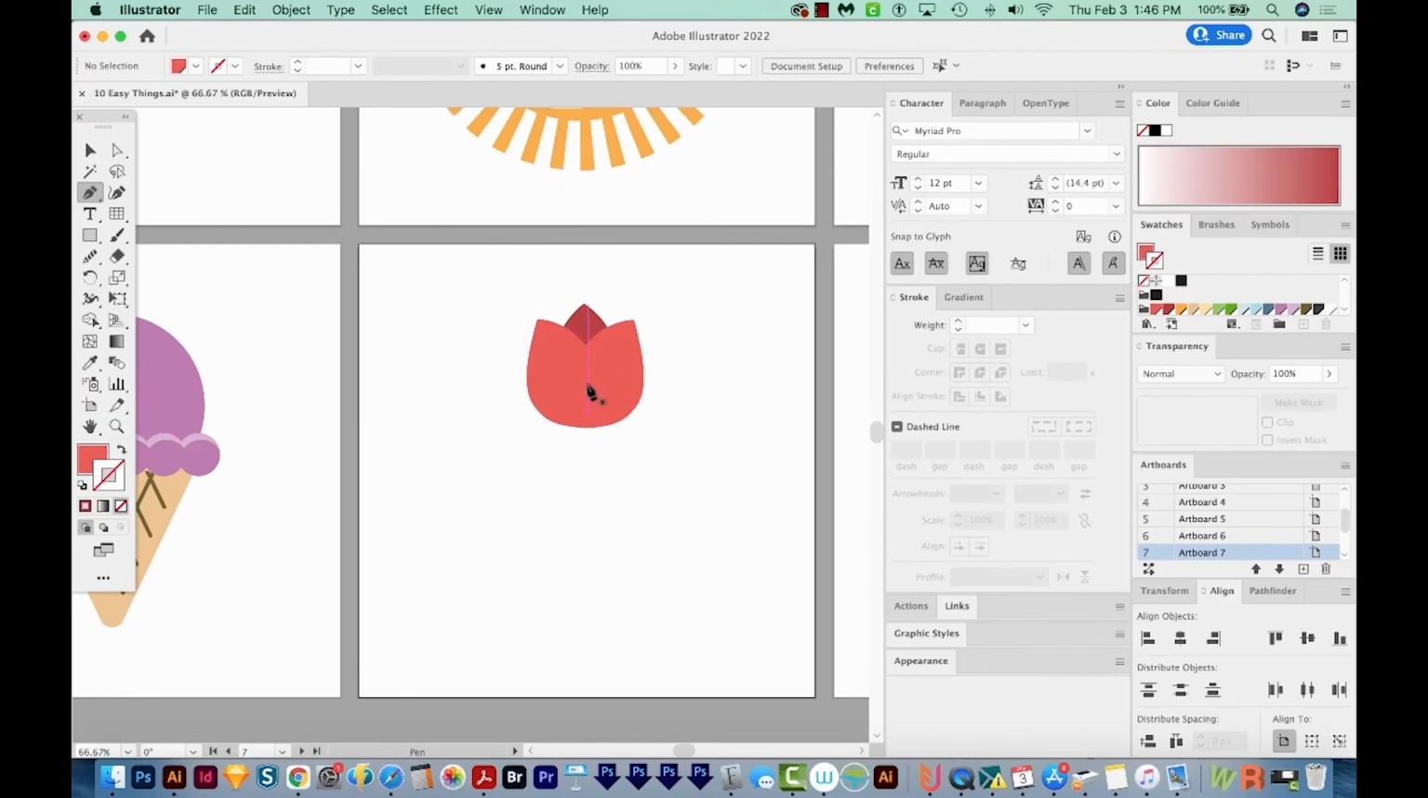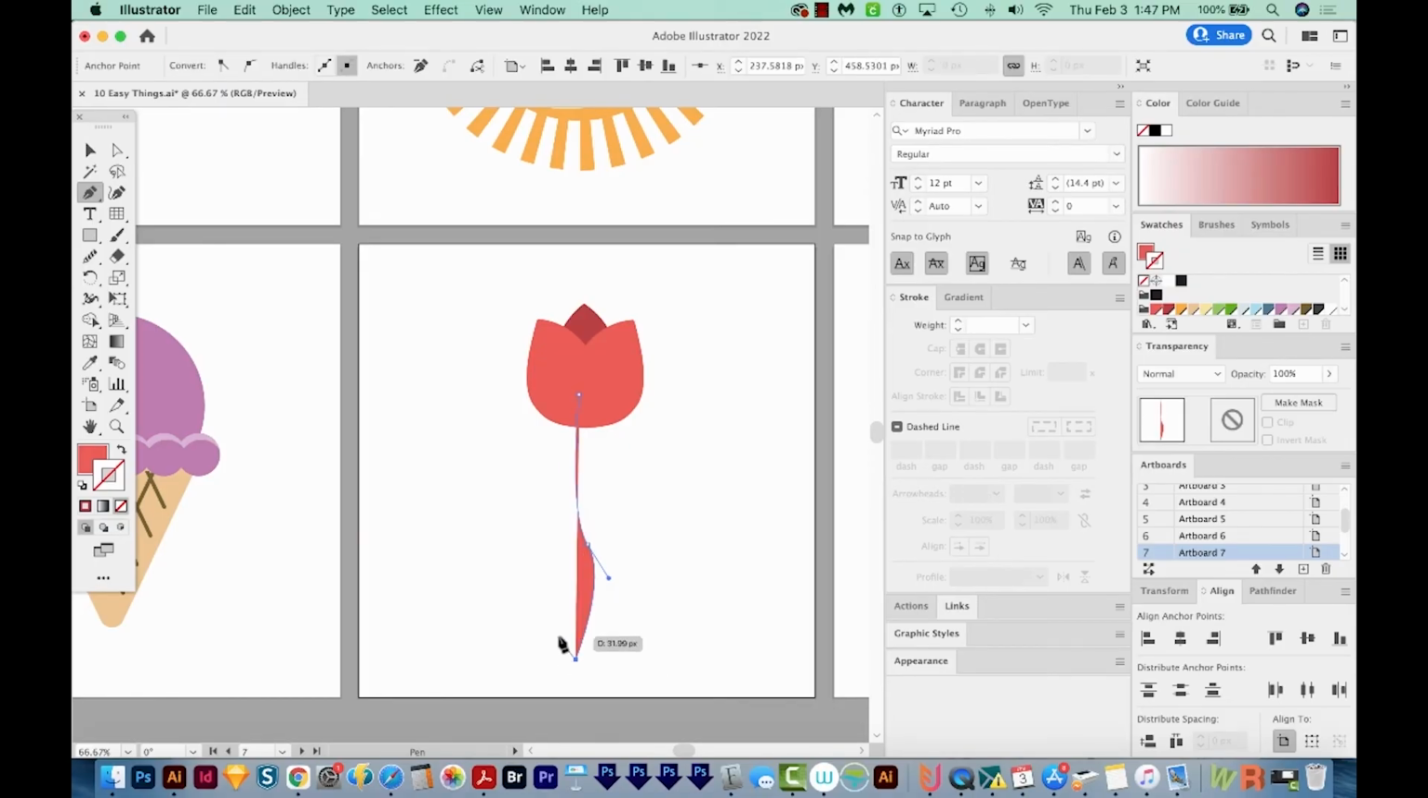I'm going to click P on my keyboard. I'm going to start from about right here, click once, and then just click and drag, and then click once down here. I'll hit Shift X to get a stroke instead of a fill. I'm going to increase the weight to about 12 and I'll make the stem green.